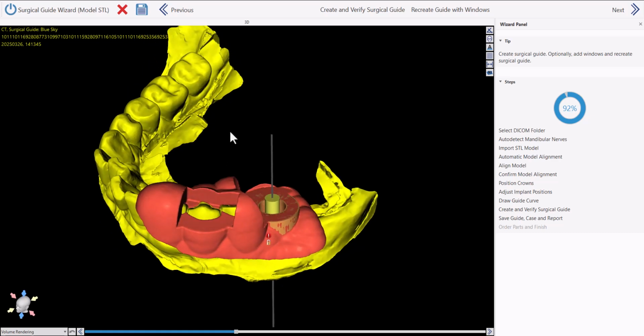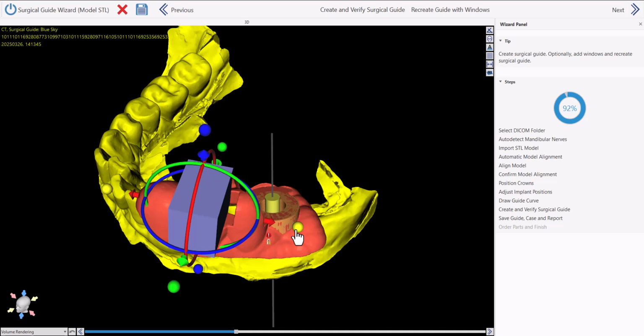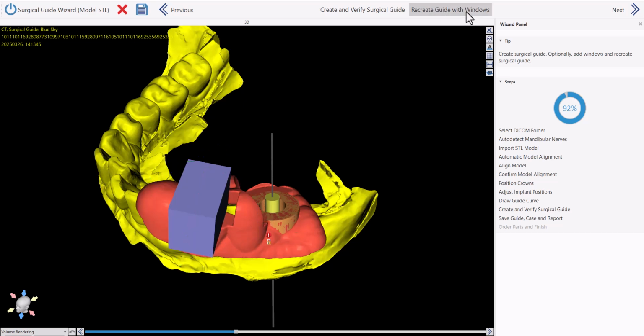So what I would do now in this situation is I'll right click and click Show Windows, modify the width of the rectangle for the window, and then I'll click recreate guide with Windows, and I'll have the surgical guide recreated.